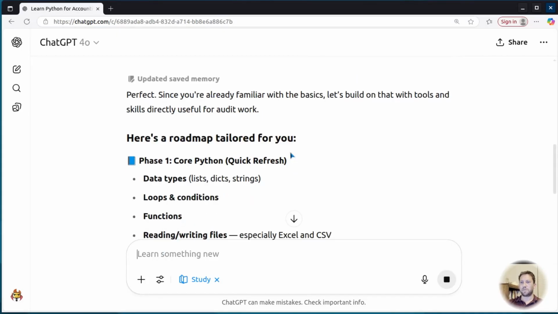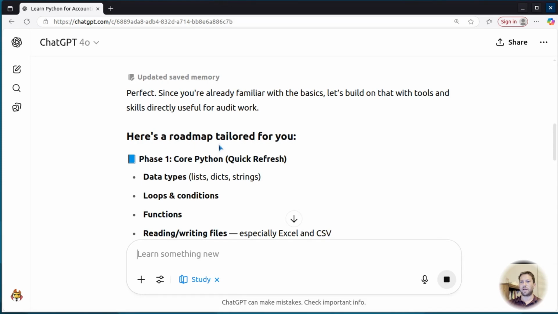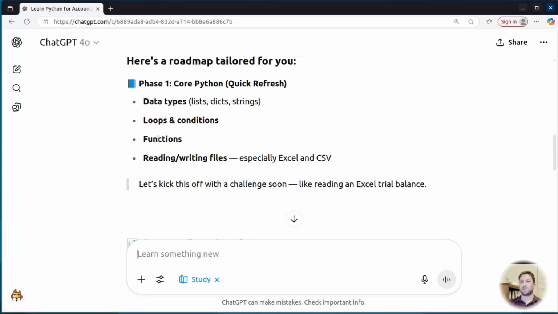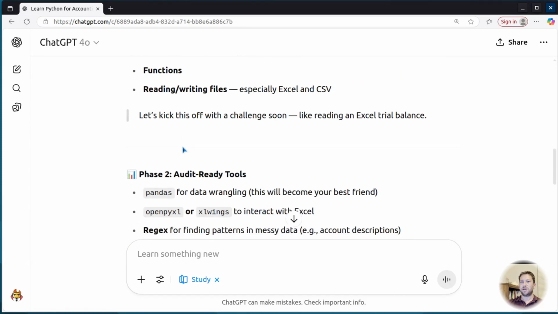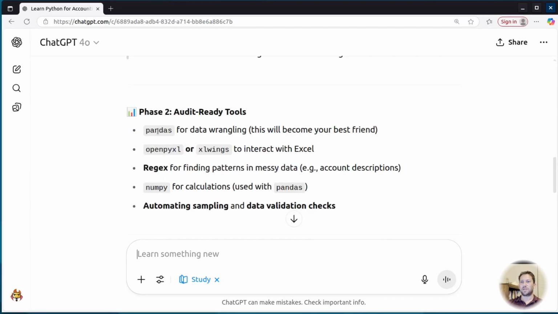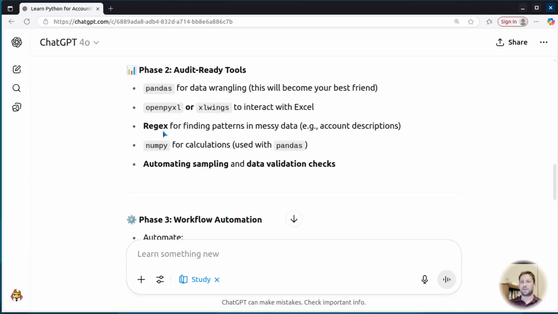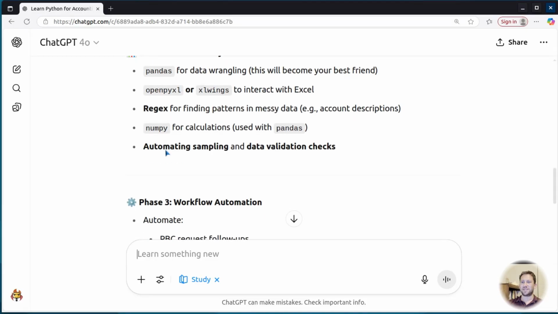All right, so we got a roadmap built. We'll look at Phase 1, core Python. Do the basics. This is great. Kick it off with a challenge. Phase 2 is going to be audit-ready tools. Yes, good old pandas, OpenPyXL, a little bit of regex. This is all familiar. If you've seen anything else on my channel, I've done a lot of this stuff.